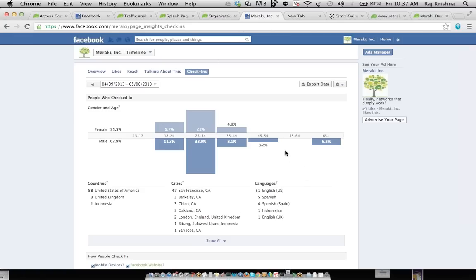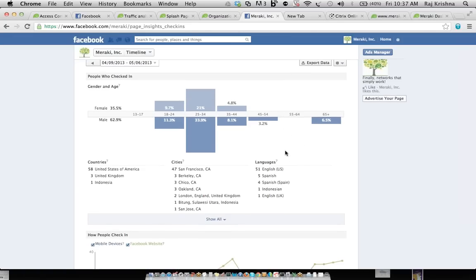There's another question, can you set a time limit on the Facebook Wi-Fi feature? And the answer is absolutely yes. So let me show you how that's done.